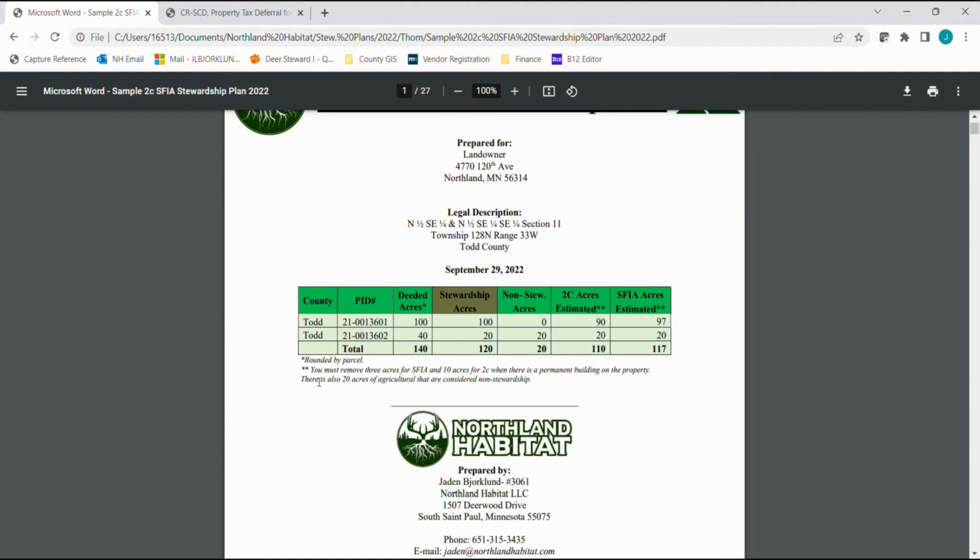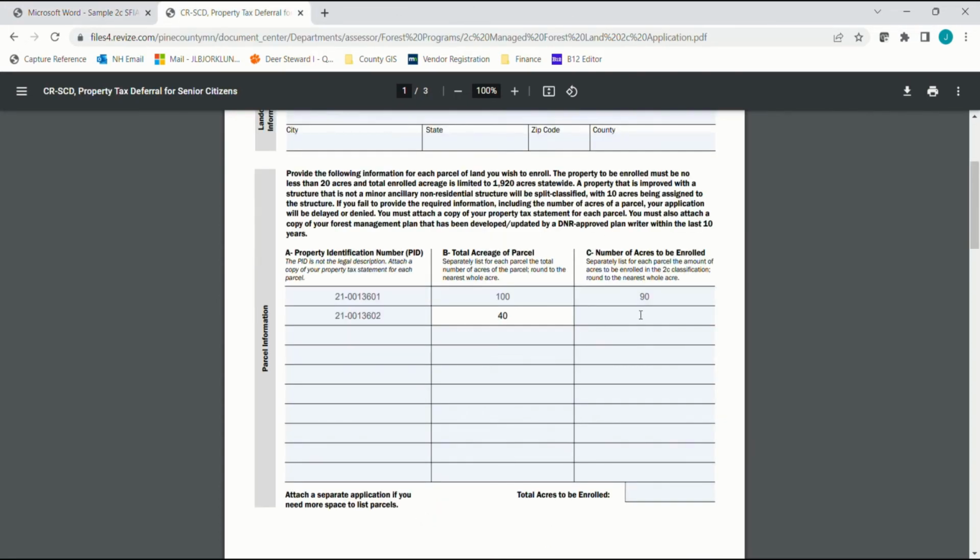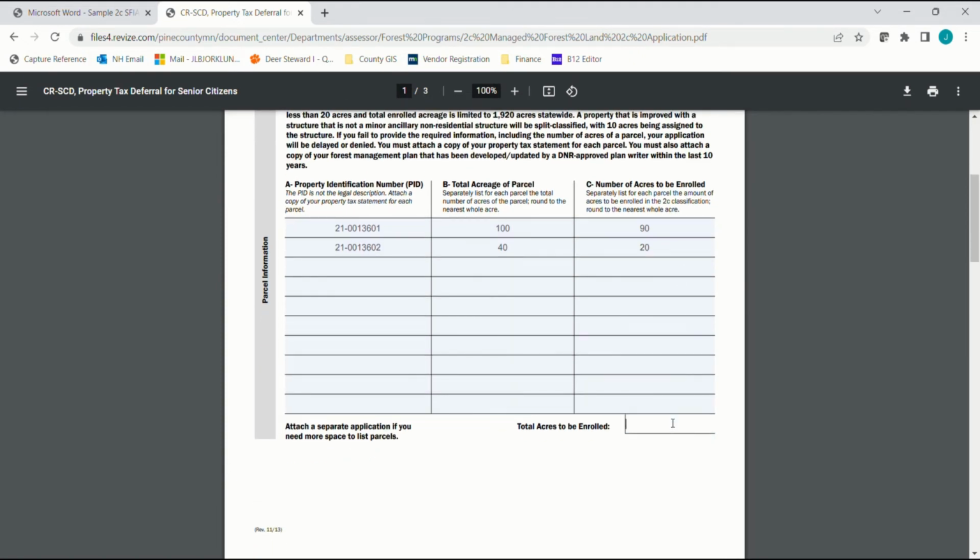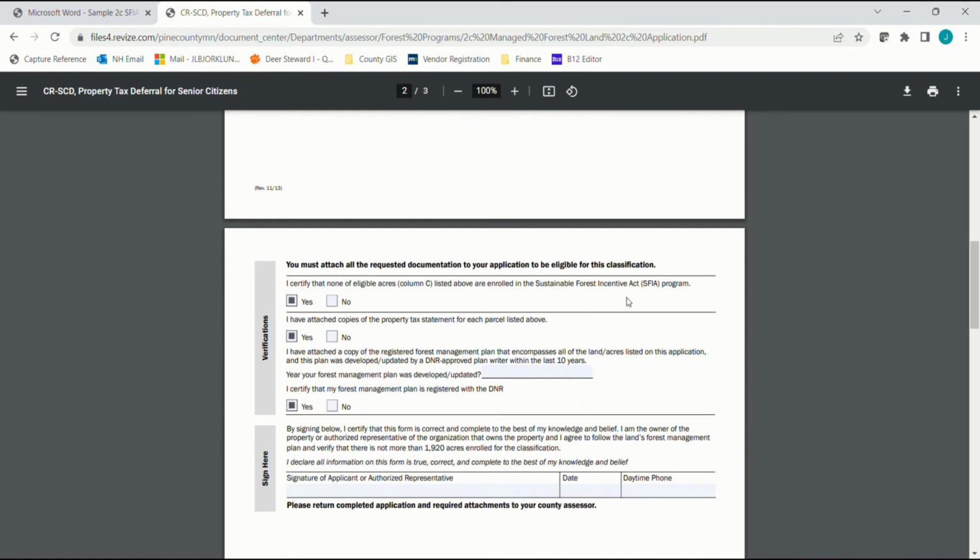And if you go down here, it's because there's actually 20 acres of agriculture that is considered non-stewardship. And those 20 acres of agriculture also don't qualify for 2C acres. So then again, you go here to the 2C acres that are estimated for that parcel, 20, copy those, and then put it into that section there again. So there you're good to go. You got both your parcels in there, and then the number of acres that you're enrolling in 2C, add those up, and you obviously get 110 acres there. And then you're good to go.